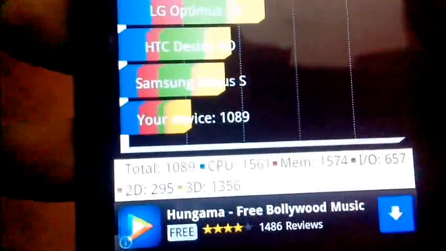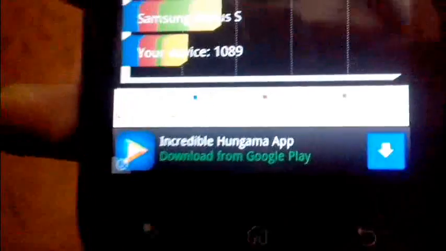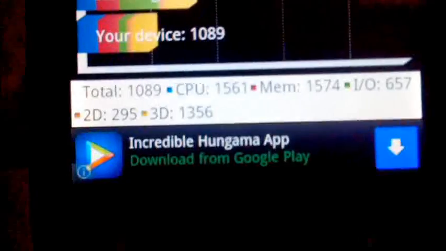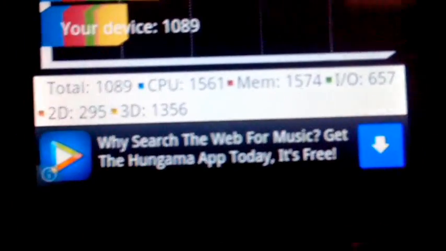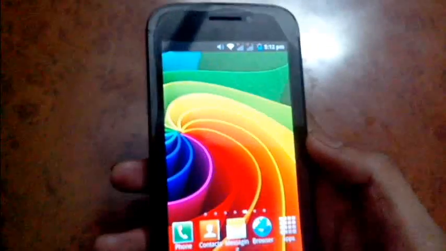So here's the corner standard score, and it has scored around 1089, which is disappointing for a 1 GHz processor. And here's the total score. You can see the CPU scores about 1561, and there are the memory, the IO, and the 2D and 3D performance. The corner standard score hasn't impressed me that much, but still you have a decent performance for this one.